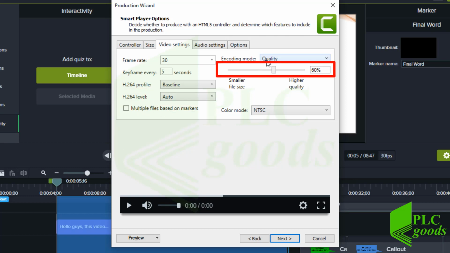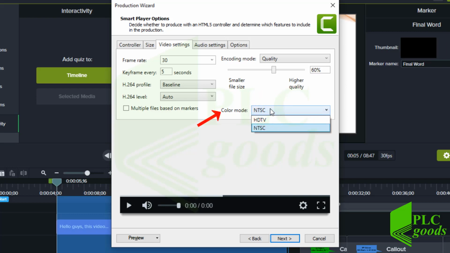For the encoding mode, now, 60% is selected for quality. I wouldn't go much above 60 though, because the file size gets really big. If you go down to the smaller sizes, that might be fine for mobile devices or something like that. Note that this item can be adjusted based on the bitrate. Let's keep its default settings. The last option on the current tab is the color mode. If you're in North America, leave it at NTSC. If you're in other parts of the world, you may want to choose HDTV.